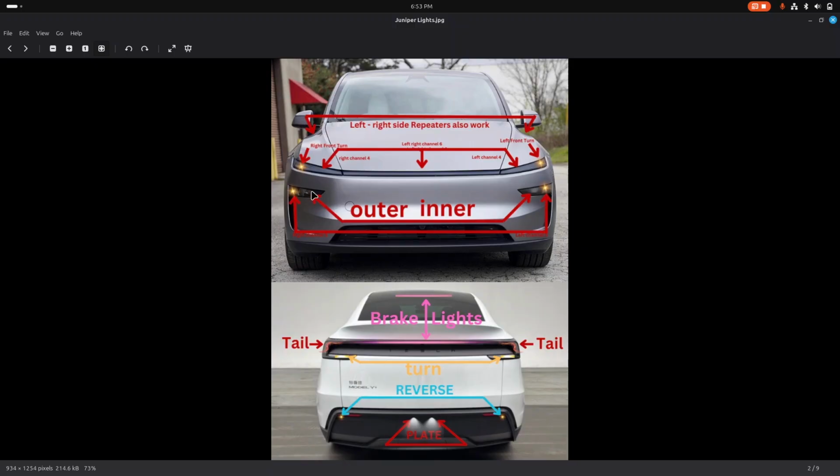The outers and inners are down here at the bottom, very underwhelming. What really rocks on the Juniper is the turn, channel 6, and channel 4. Channel 6 being in the middle does not have a left and right. It's just on or off. Right channel 4, left channel 4. The repeaters work as well. I tend to sync up the turns and the repeaters, but you can do your own thing. Then again, on the back, plate lights, reverse lights, turn lights, tail lights, brake lights.